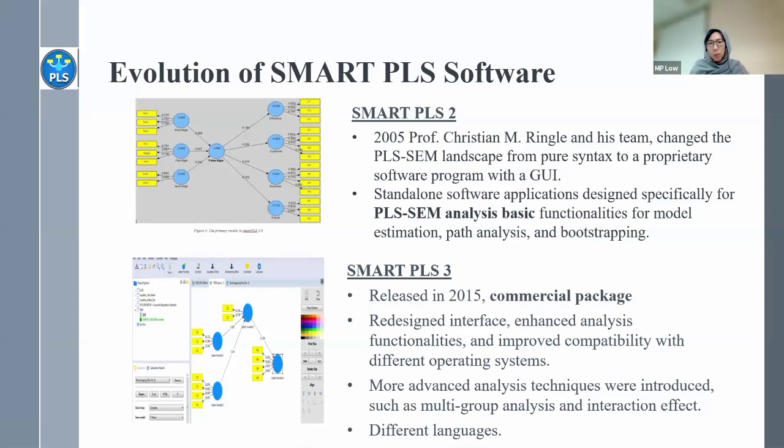Nevertheless, SmartPLS 3 is also attracting more and more users, because they have redesigned the interface to be a more interactive graphical user interface, as you can see. It is very popular. In version 3, they also allow you to choose the language that you prefer. Instead of using English, there is also Arabic, so you can run the analysis based on the language that you prefer. That makes it very easy and very useful, and that's why SmartPLS is getting very popular.